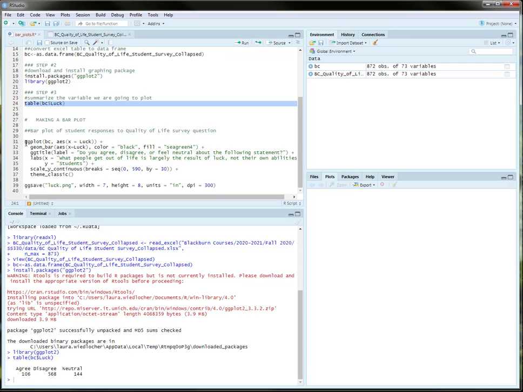So ggplot is where the commands actually start. All of this is the bar plot. In this first line, you have to identify the data set. So BC matches this up here. And then aes is where you would designate what is the variable that you're going to plot. And we're plotting only one variable, which is why it's x equals luck. Later, when we plot two variables, we'll have an x and a y.